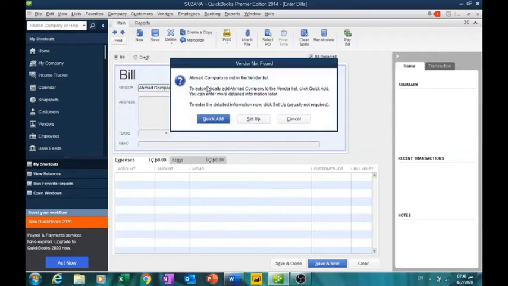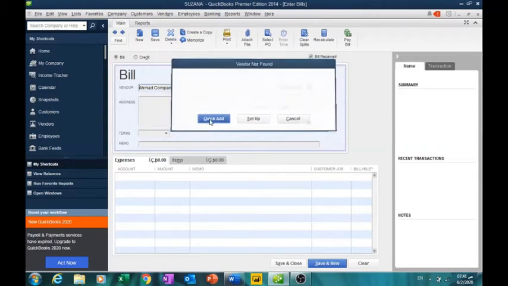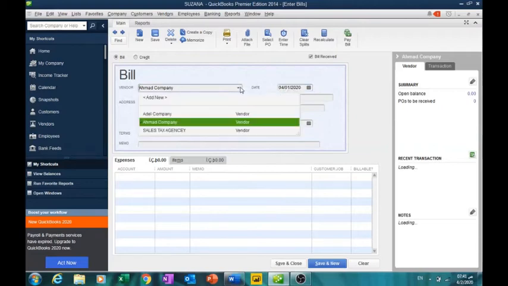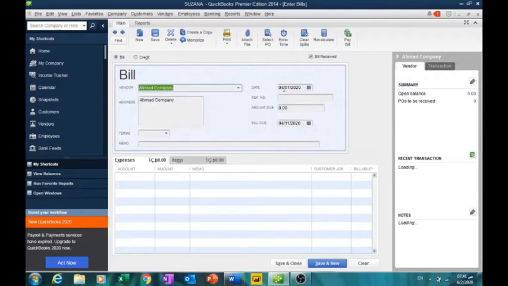Click tab. Okay, it's a new item in the list, a new name in the list. Okay, quick add. QuickBooks adds this name to the list as a vendor automatically. We have to change the date to become the 5th of April, and we have reference 777, which is the bill number.